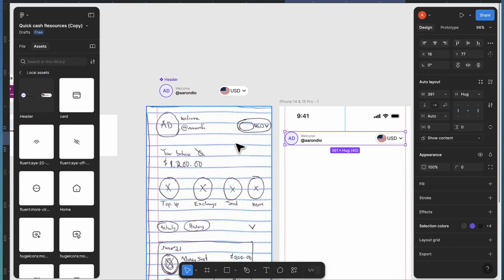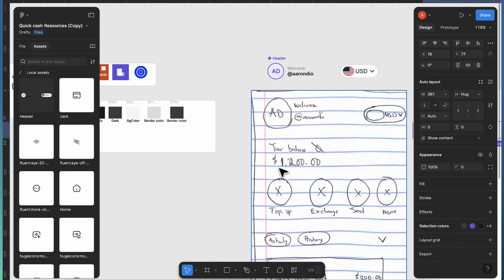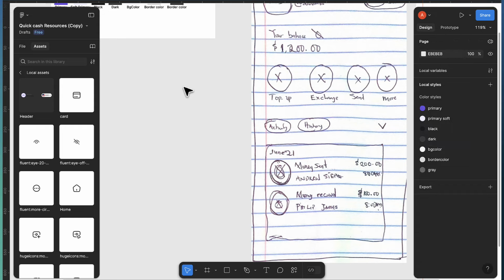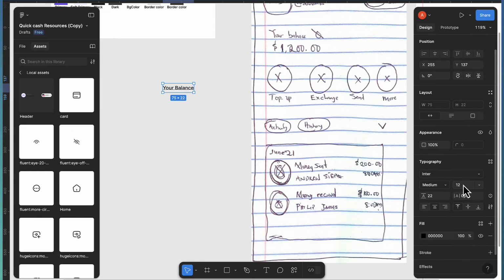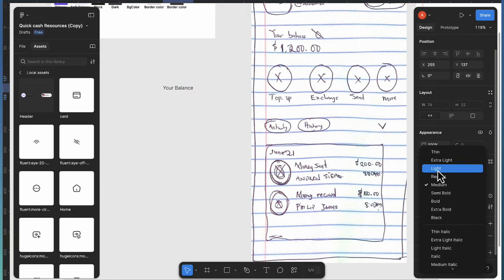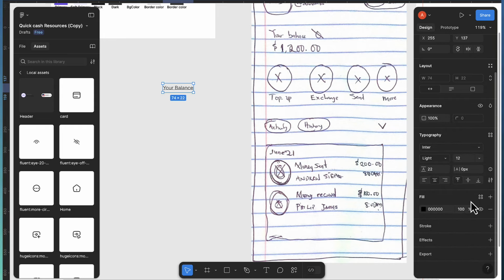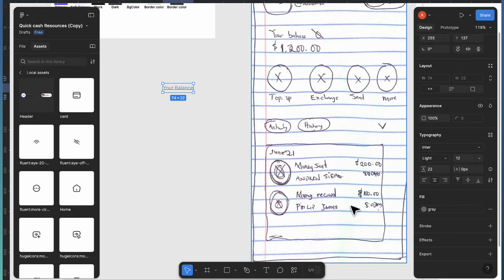So the next thing is to create this other section which says your balance. For that, I'm going to use this other section so that we can see whatever we are having here. So press T on your keyboard for text and we are going to add your balance here like this. The next thing is to change the font size of this. I'm going to use 12 and this is going to be light. And the color we are using here is going to be gray. So I'm going to change that and we can use this our gray here.